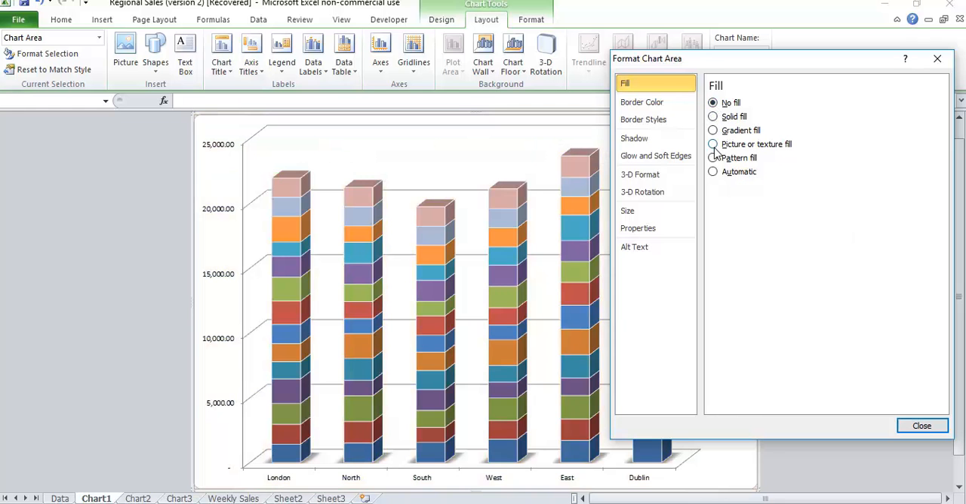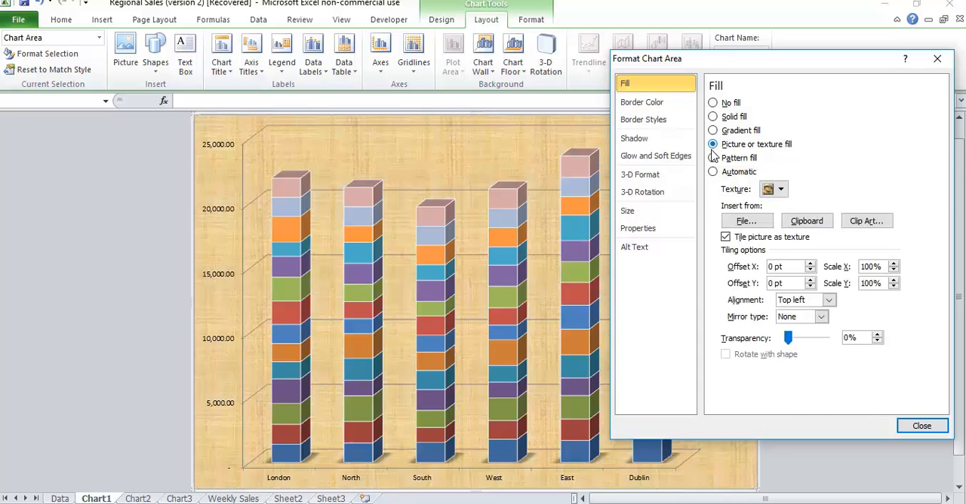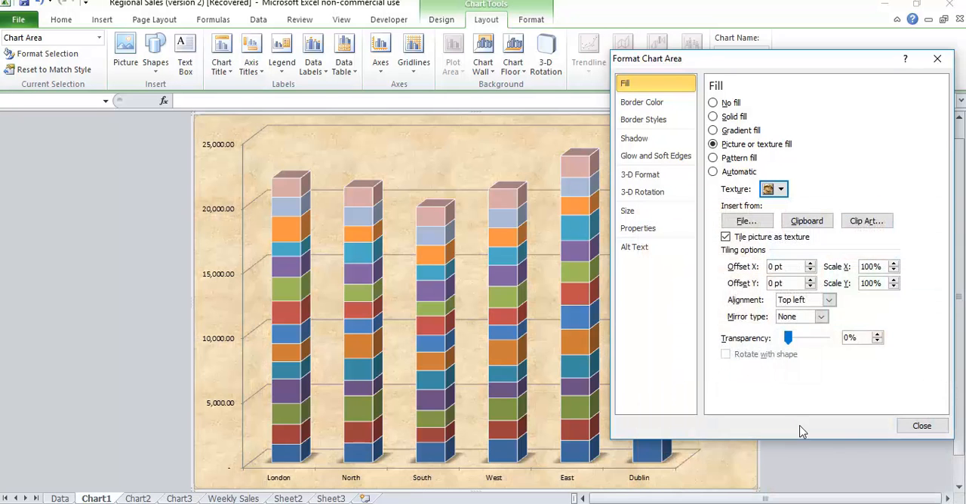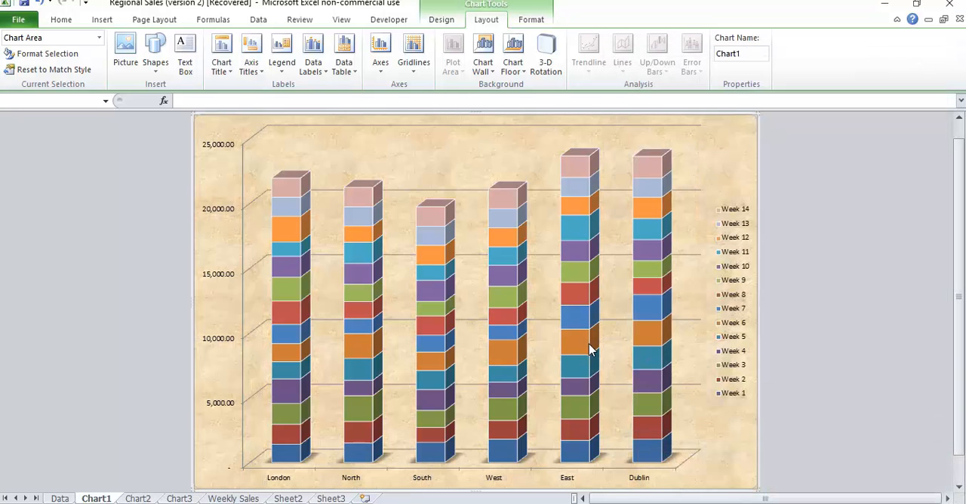If you want no fill, then you can click here, you can see it's gone. If you want to change the picture, you select here and click on texture. You can see you have many different options available here. You can select any of these options. For example, let's say we select this one. When we close it, we have this different layout available.